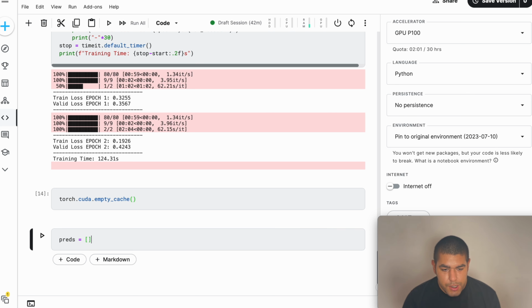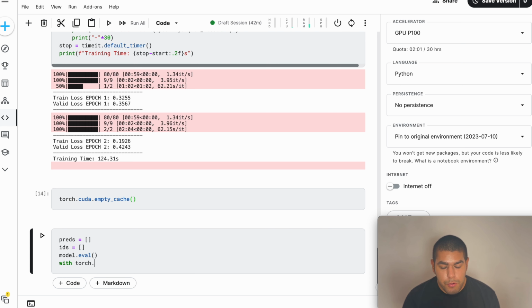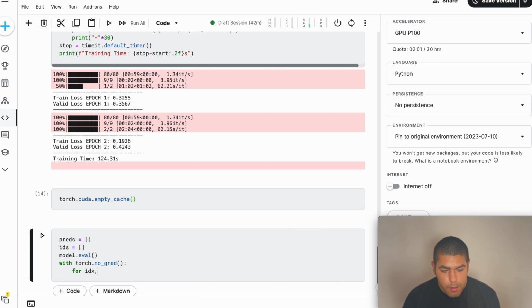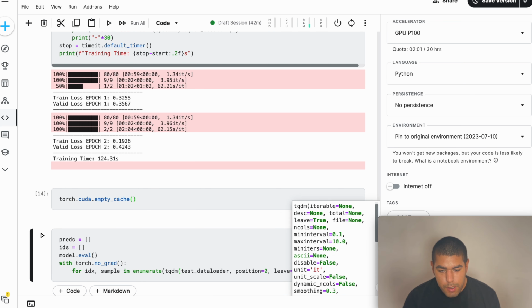We will store the predictions in one list and the corresponding IDs in another list. We take the model to evaluation mode. Again, we will do this with torch no grad since we don't want any gradient updates. We will iterate through the test data loader this time. Again, position is 0 and leave is true.